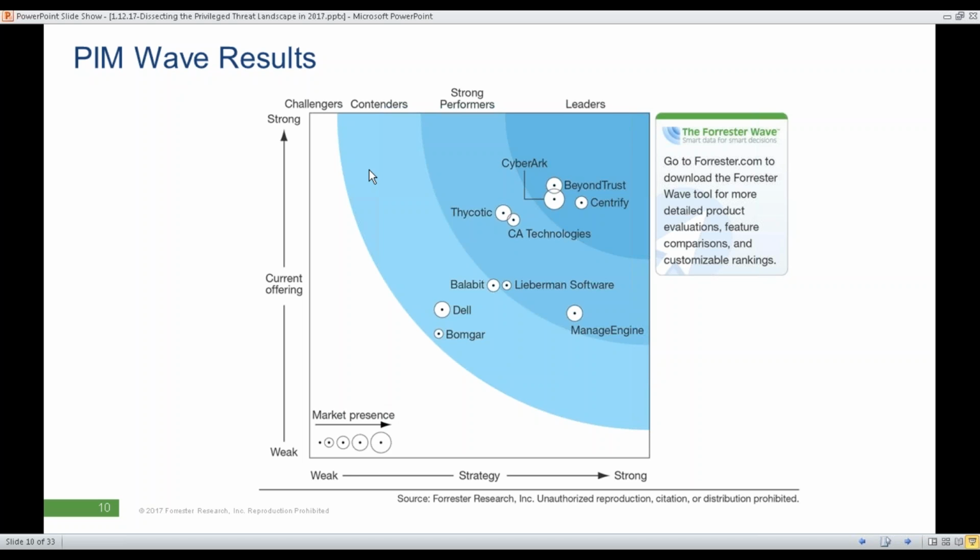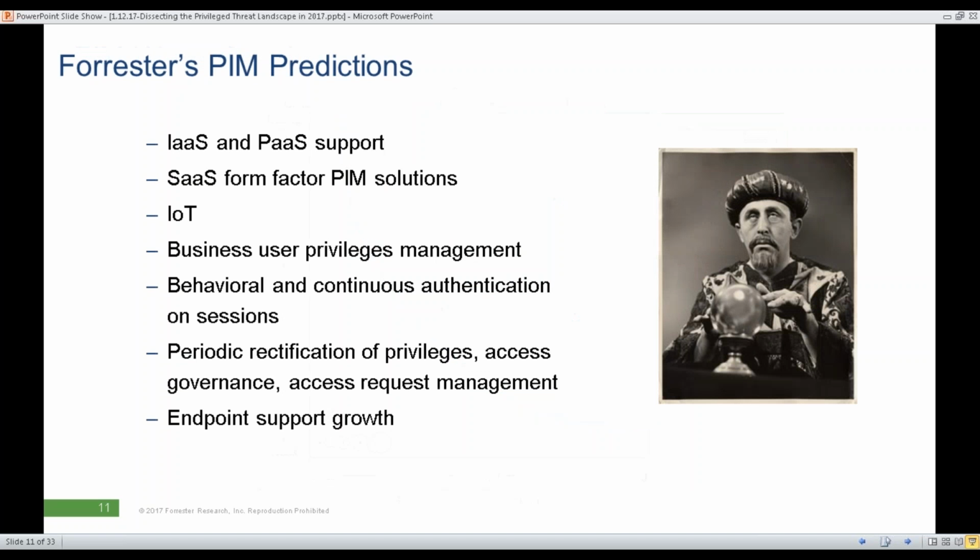So that is the result of our wave. You can take a look at this. Some of our predictions in privileged identity management.